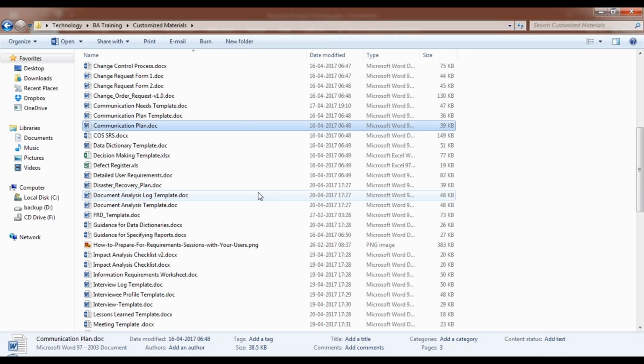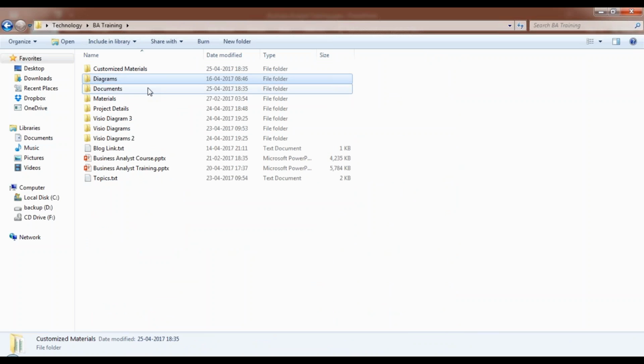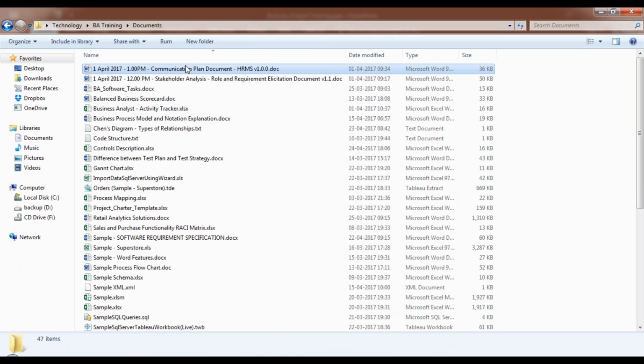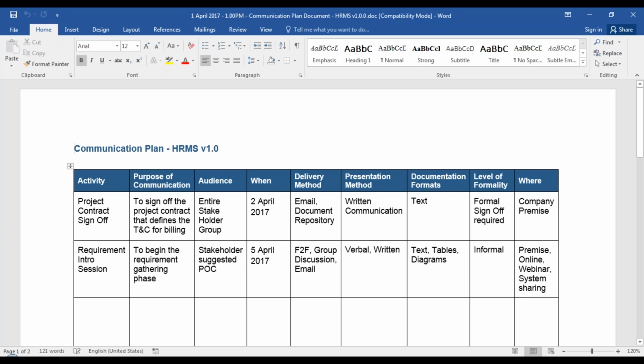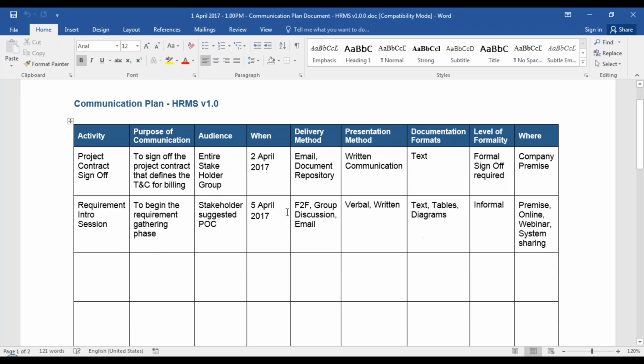And then you have the actual communication plan that you would create. Here is a sample communication plan. We see many people doing these in emails. It should not be done in emails. So this is how it should be. Communication plan, sample project, it's going to be for an HR management system. So what are the types of activities? What's the purpose of a communication?